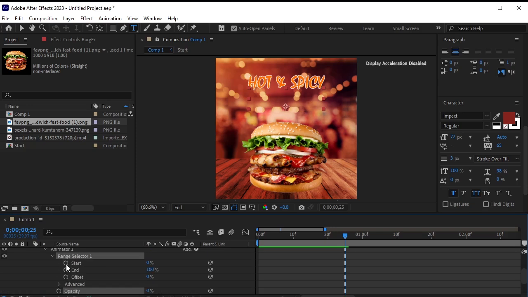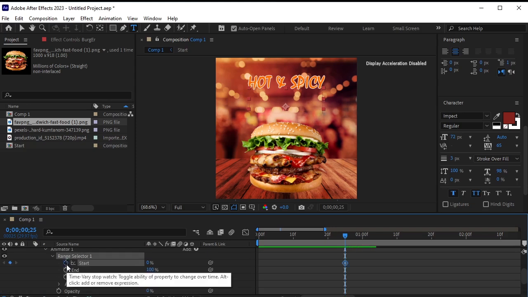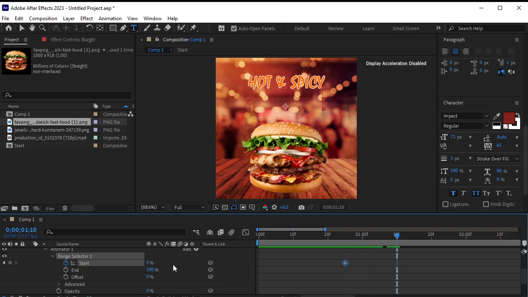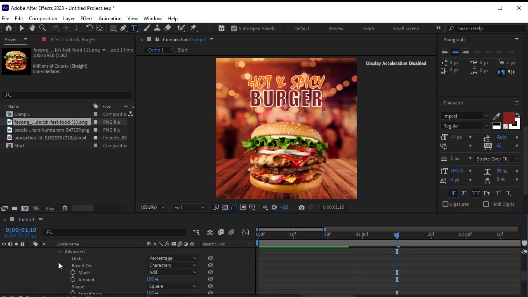Now add a keyframe to the start. Move a few frames forward and set it to 100. Now go to Advanced Options. Turn on the randomized order. Add a keyframe on the stopwatch near the random seed and set it to 25. Now go to the previous keyframe and set the random seed to 0.